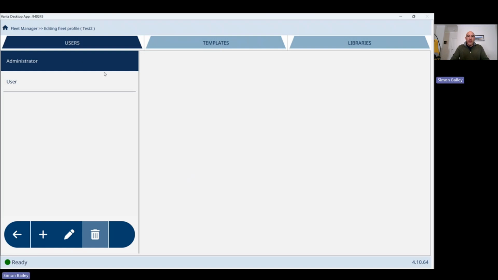So I have my administrator login, which is 0000. You can set up individual users. You may wish to monitor who's using the XRF. You may wish to lock them out from certain features. So we can do that here.